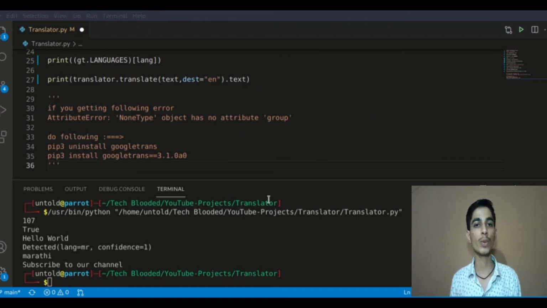So that's it. I hope you all understood how to create a translator in Python.